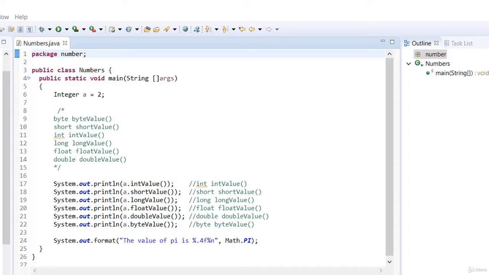Okay, here we have some methods we use to invoke, I mean call, numbers. We have byte, which returns the byte value, and short, which returns the short value. We have long, which returns the long value, float, double, and so on. Here I provided an integer value of 2 assigned to variable a. We're going to use these methods to return it based on either byte, short, int, long, float, or double.